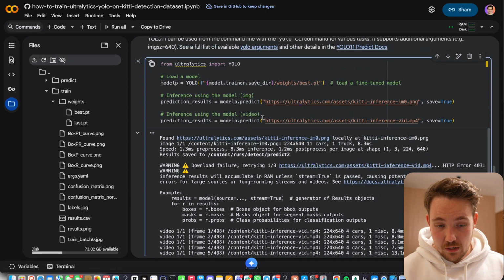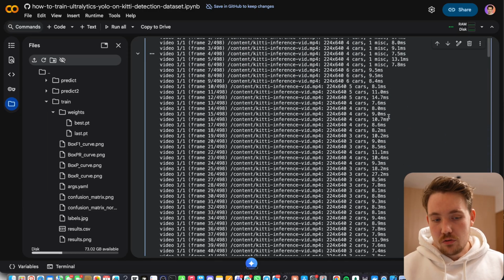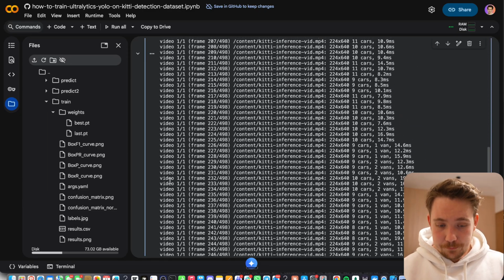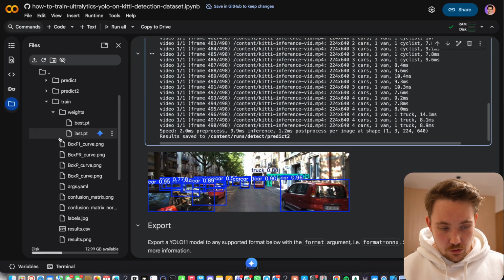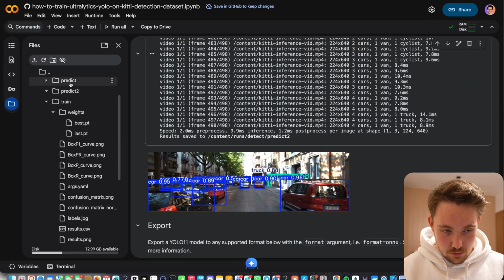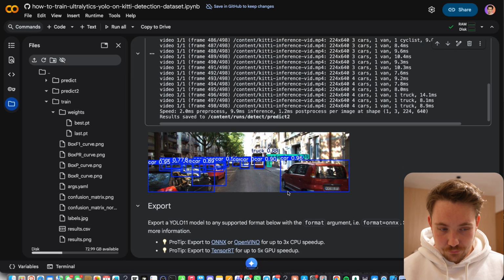You can either specify a video, or you can use a zero index if you want to use the webcam and so on. We can't do that here in Google Colab, but you can if you run it on your own local machine. So now we'll get our output results that will go into our predict one, first of all, with our images, then we have predict two, where we'll have our videos saved.